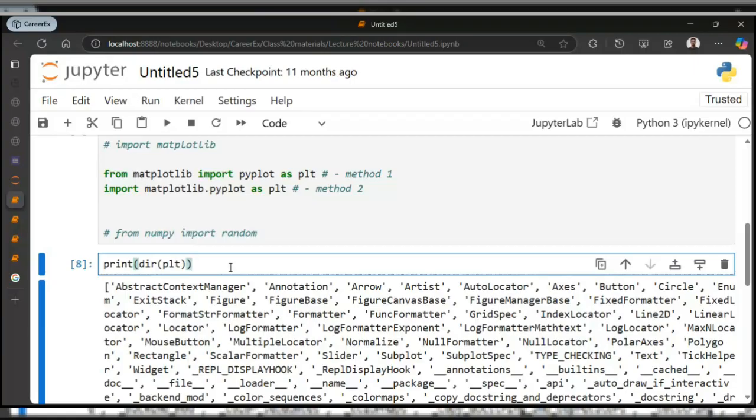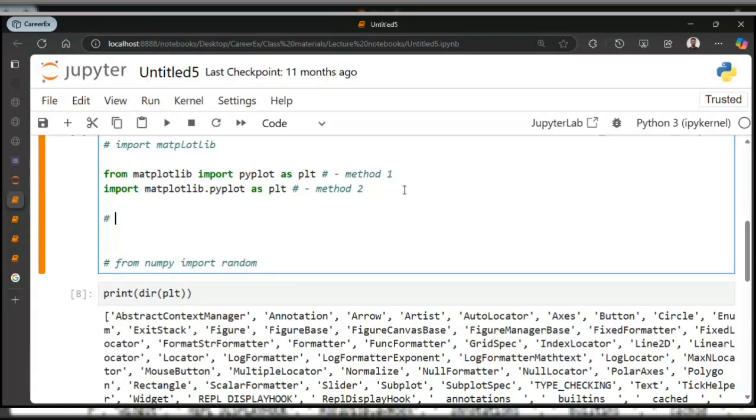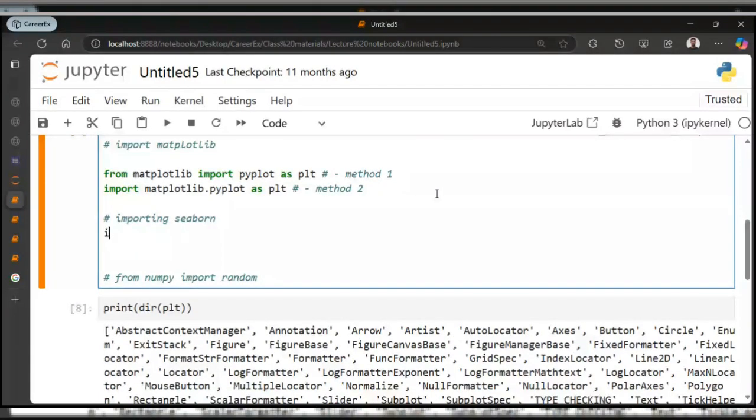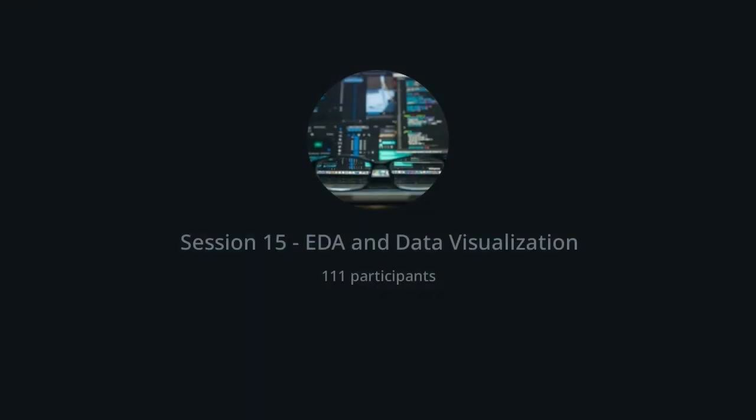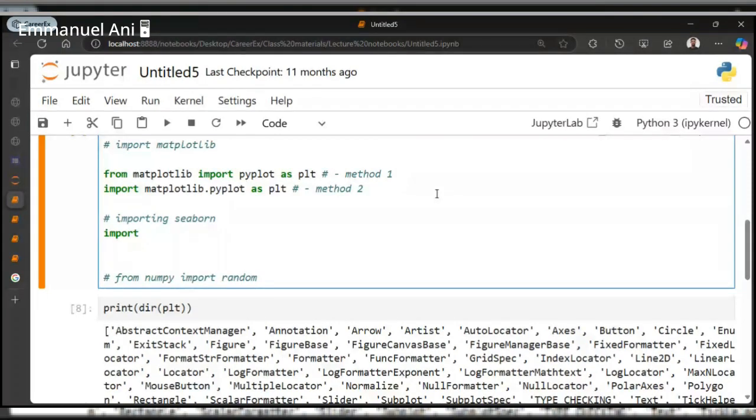Let me at the same time introduce Seaborn, so I don't do that later. Seaborn is another library in Python for visualization. It is built on top of Matplotlib, and it makes plotting way easier. There are a lot of things you don't even need to do in Seaborn because they have been done for you under the hood. But in Matplotlib, you still do some tweaking and fine-tuning. In Seaborn, you don't need to do most of those things.